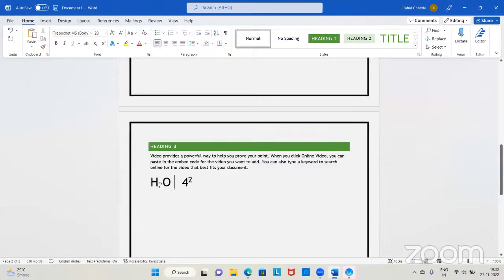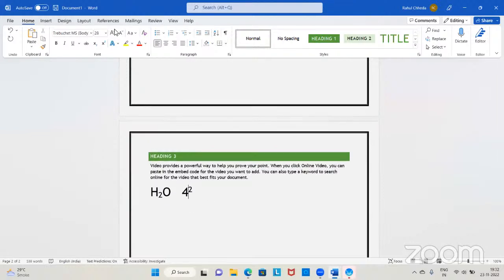That this 2 which has gone down is called subscript, and 2 which has gone up is called superscript. So that is where you can utilize this option. Here there are these 2 options available. Earlier these 2 buttons were not there. If you're using an old version, then you need to go into the text formatting.